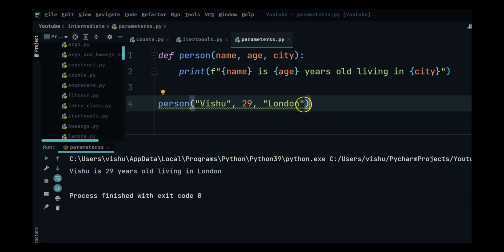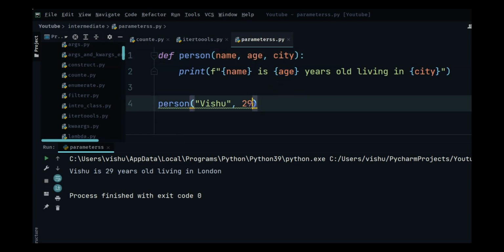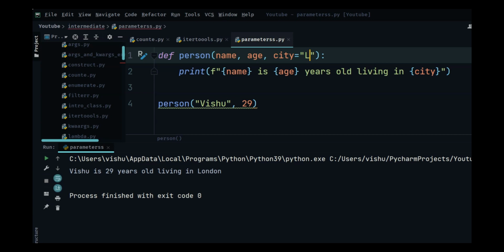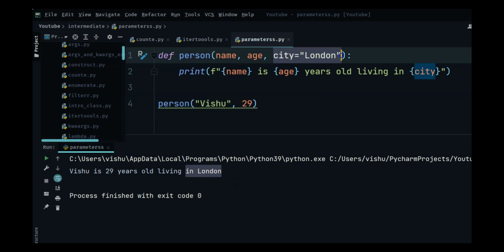But what if you want to ask a user something? Let's keep the age over here. I will do city is equal to London in the function parameter itself. So I'm specifying the city as London and I'm not going to pass it in here. If I run this now, it is not giving me an error. It is just printing out the London value. So we have a default value that is set in the function itself.